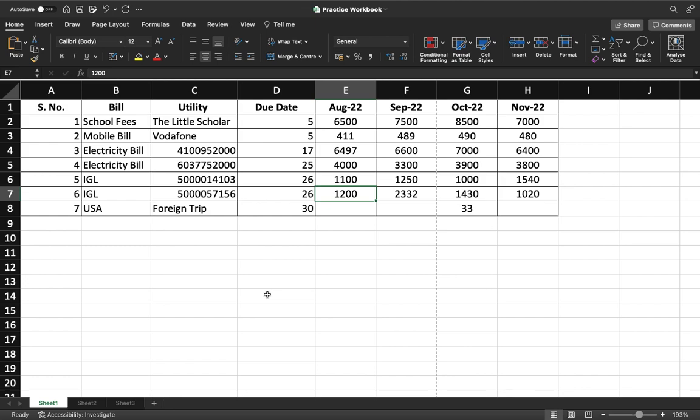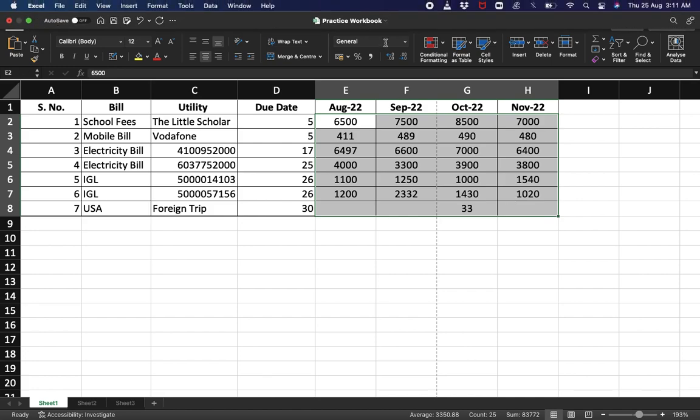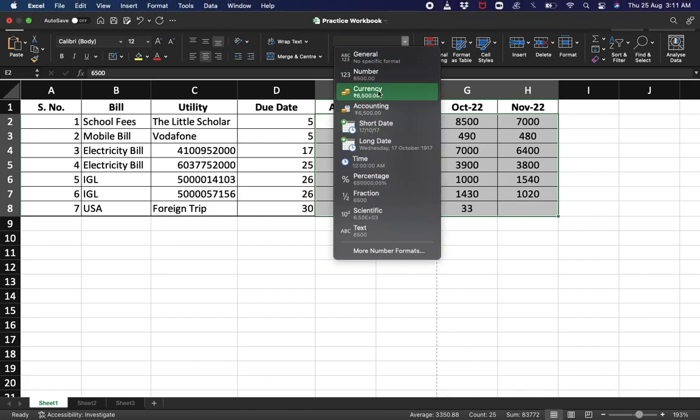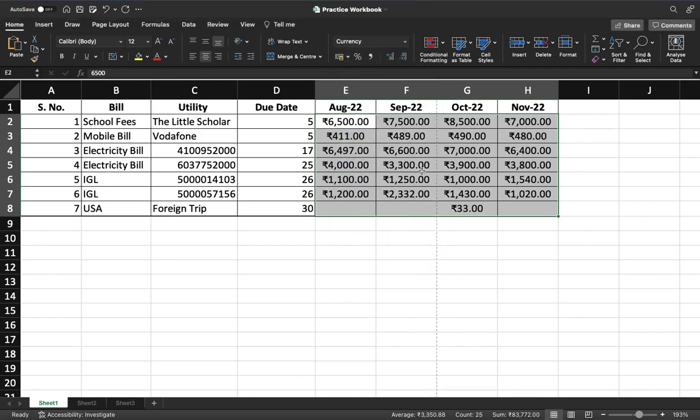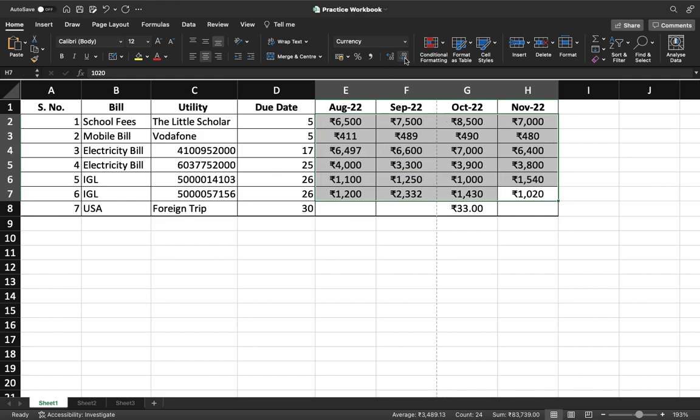Now today we will see how numbers can be represented in Excel. As you see, this data which I have presented here is expenditure data, and this is the currency. So let's select all this data and go to the currency option, and you will see it has added some currency symbols. So this is rupee here, and two decimal points are also added. If I want to remove the decimal points, I'll click here.